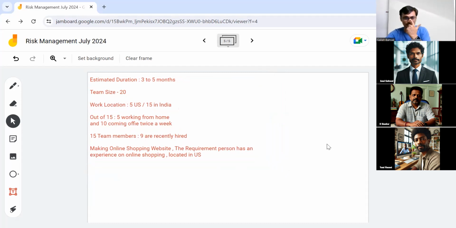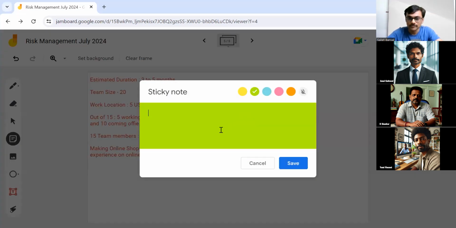How can we probably identify the risk? I see a risk like the team is geographically distributed and working in different time zones. It's difficult to coordinate the team, and there would be communication delays as well. We can say communication misunderstanding. A few team members were hired recently, so they need some organizational adjustment, enablement.